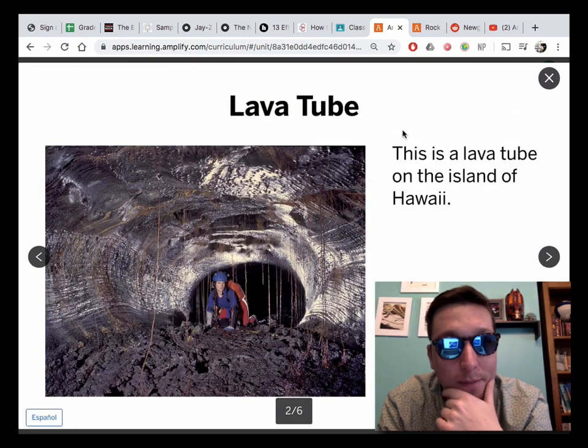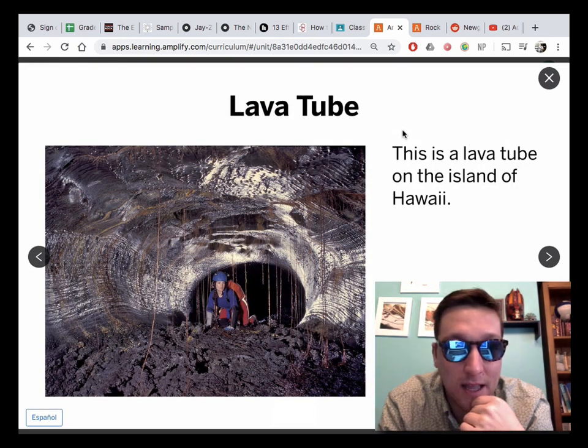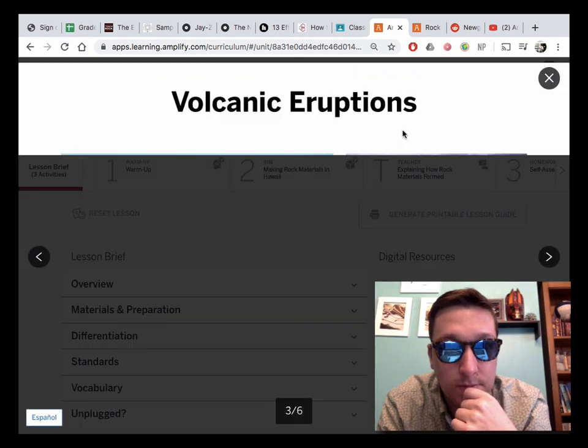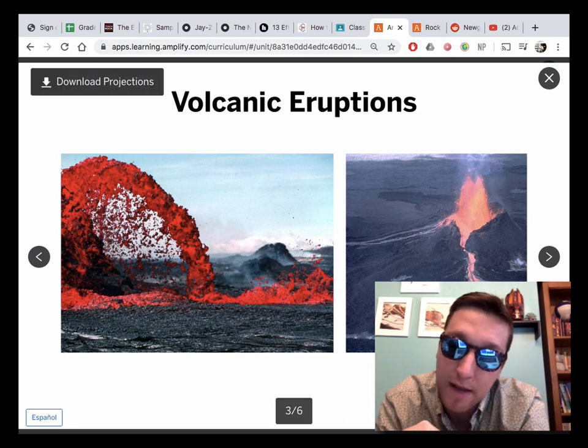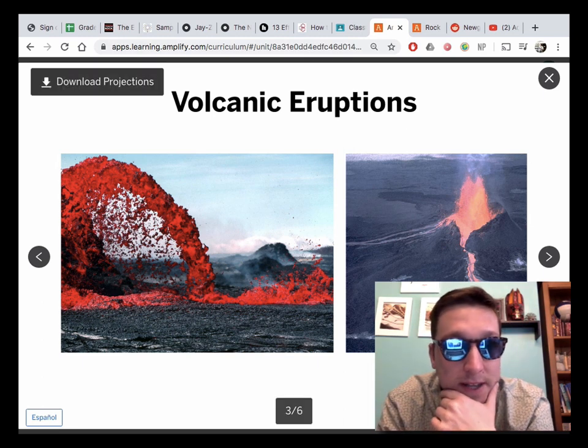So Hawaii has beautiful mountains. It has lava tubes. It has volcanoes with some lava rivers like this. We'll learn about volcanoes later.